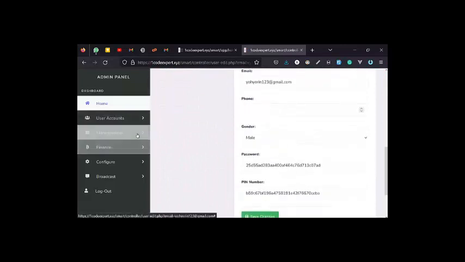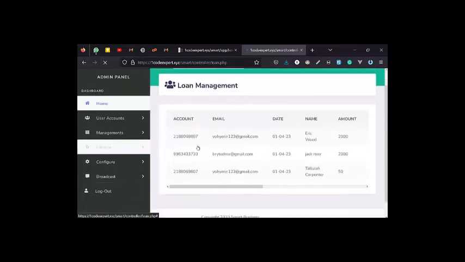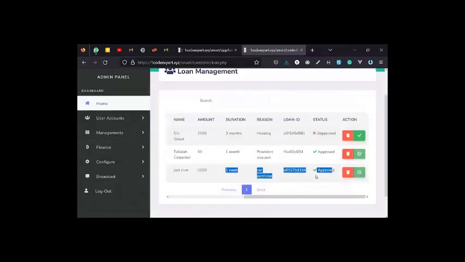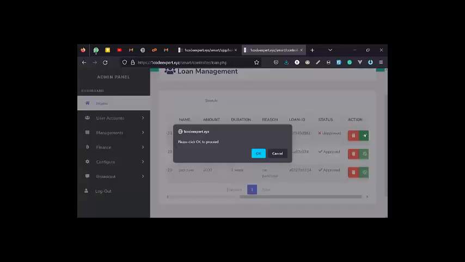You can also, let's see, manage cards. You can manage cards, that is, issue debit or credit cards, MasterCards or Visa cards to each account. Let's say loan management. Now remember we applied for a loan. Now this is the loan we applied for. Eric, 2000 naira, duration 3 months. So you can either decide to delete it, that means you are not approving the loan, or you approve the loan. Okay.